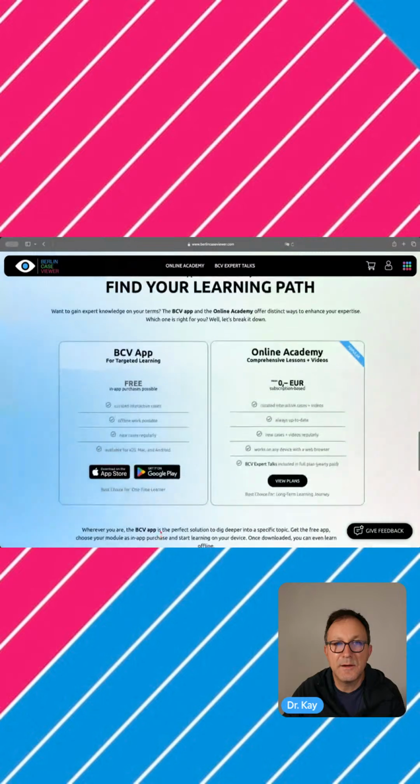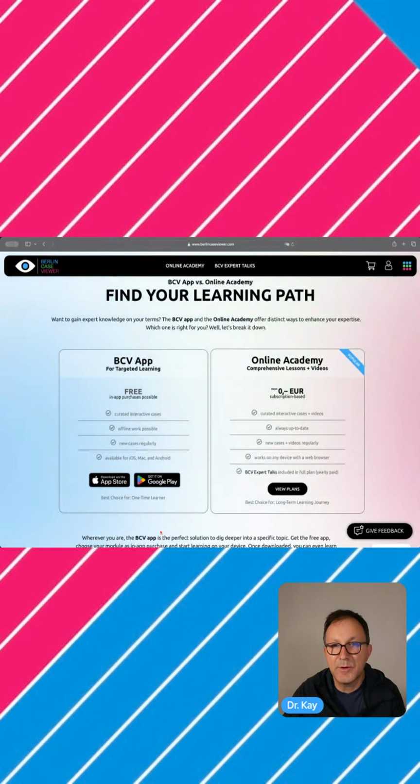And of course, we also describe what you can do with our app and what you can do with our online service. So these are 2 different products that are currently having their own life next to each other. We will try to fuse these 2 over the coming year, but this is a tremendous technical effort. So currently these 2 stay next to each other. The BerlinCaseViewer app, which we are providing for the App Store and the Google Play Store, and the BerlinCaseViewer Online Academy, which is something that you can use right away in the web browser.